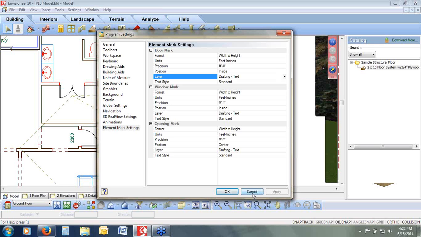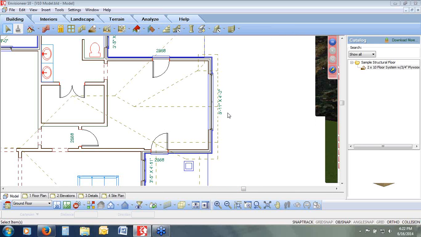Huge improvement for version 10, and I really hope that you enjoy that new feature. It should save you a lot of time in marking the floor plan with your door and window marks.